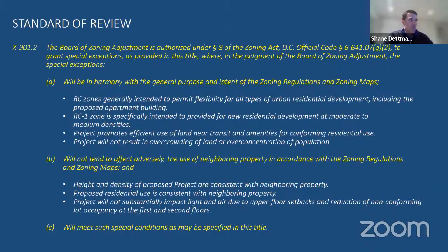And the project promotes efficient use of land, relatively near transit and several amenities, and it's going to put a conforming use on the property. As you know, the property has a long history of non-conforming industrial type uses, and now we'll bring use of the property more into line with the intended purpose of the RC zones.